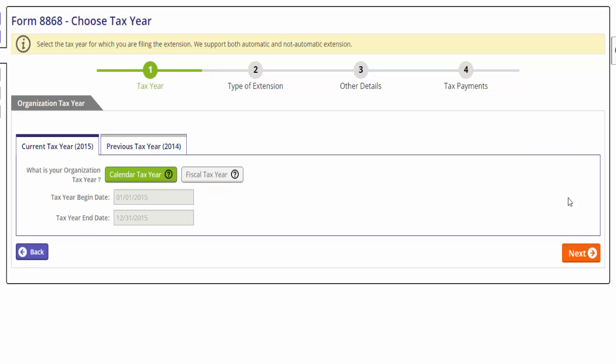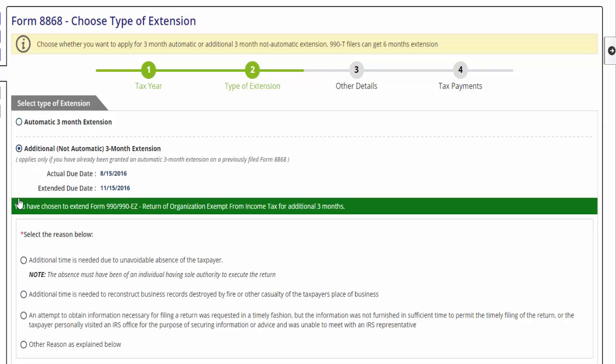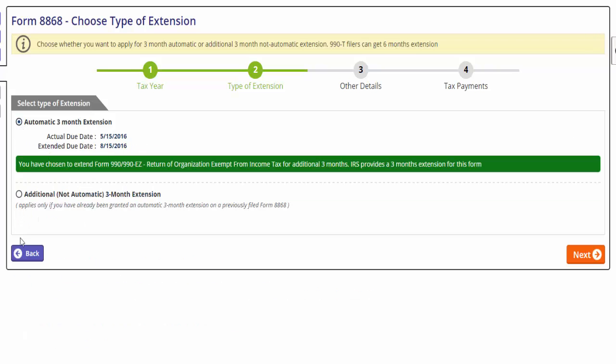For the type of extension, you can select the automatic 3-month tax extension to extend your tax deadline for 3 months from the original due date, or if you've already completed an automatic 3-month extension, you can select the additional non-automatic 3-month extension to extend your filing deadline for an additional 3 months. Please note that if you have not already filed an automatic 3-month extension, you may not file for an additional 3-month extension yet. You must first file the automatic 3-month extension.